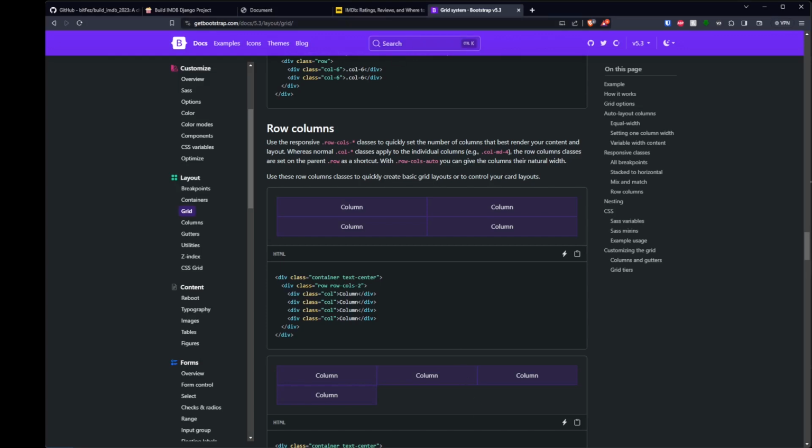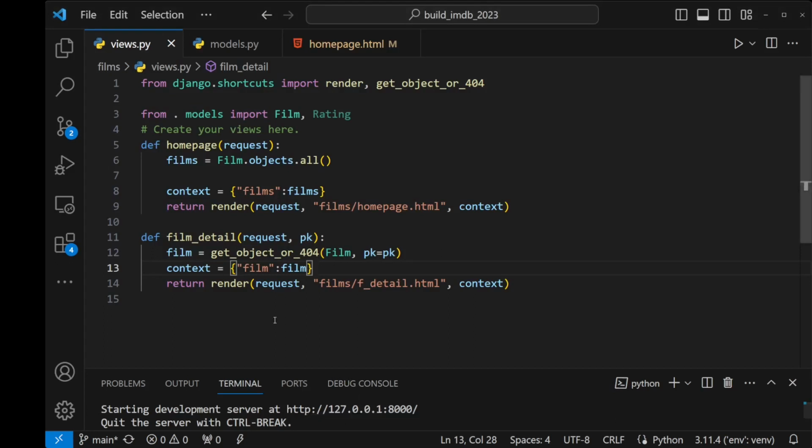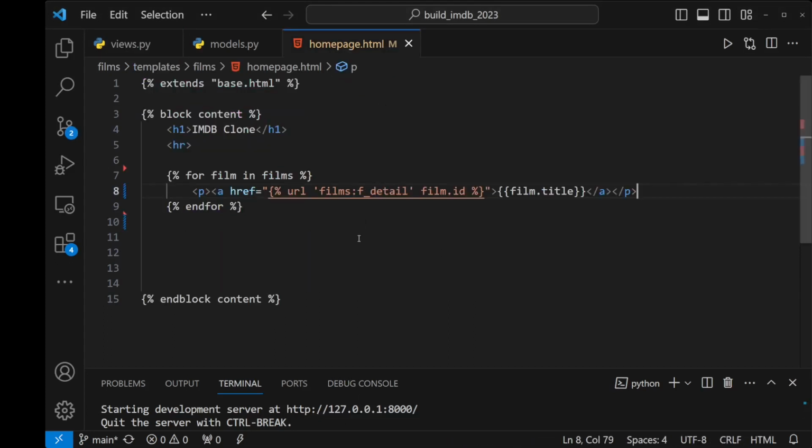So let's go back to our code. And I'm looking at my function. Let's go to our home page. And I'm going to make some changes here. So I'm going to say that I want this in columns, but actually what do I want into columns? I do want a card. I want something a bit like the card on Bootstrap.